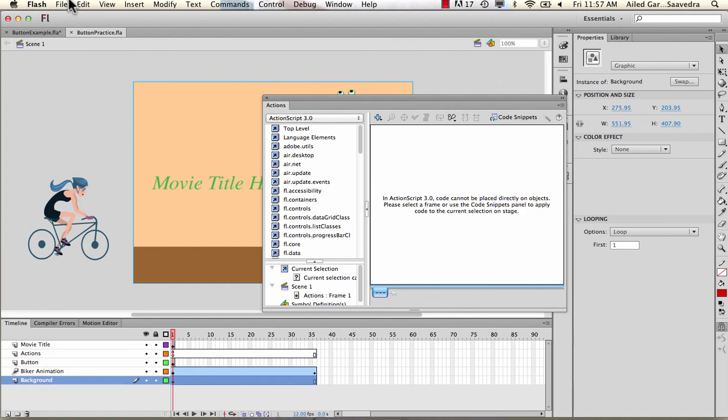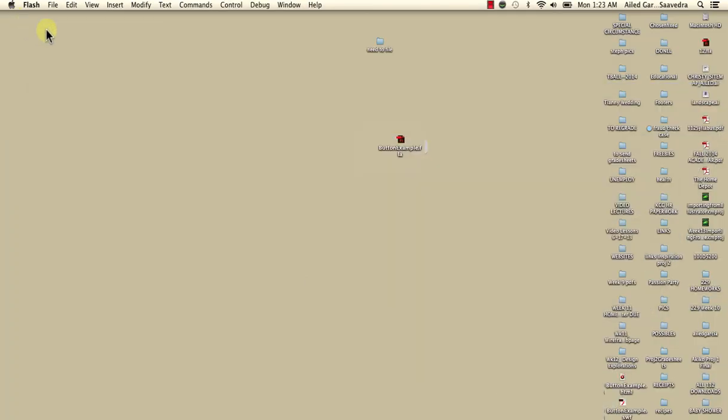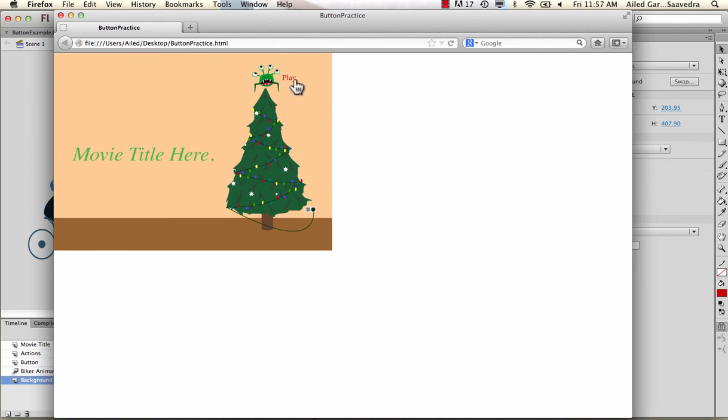Publish this movie. We're going to go File, Publish. You just minimize your window, go and locate them. I'm going to go ahead and double click this one. Look at it. It should stop. It's working. When I click on it, it goes even smaller and it starts playing the movie. And then it should loop around and stop again.